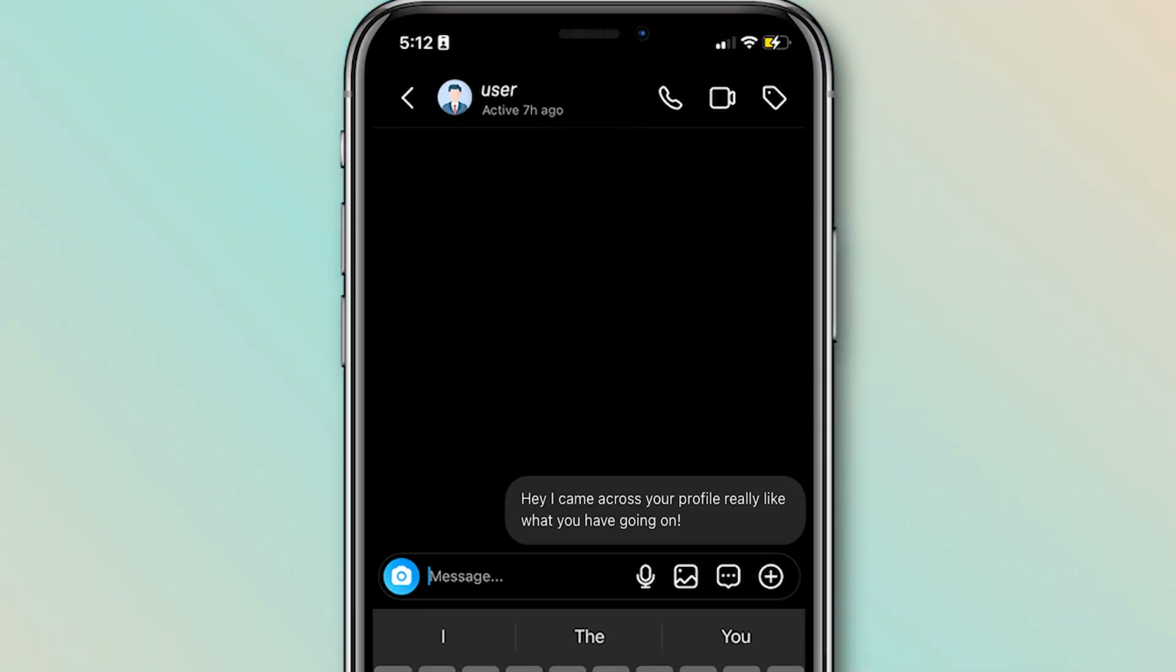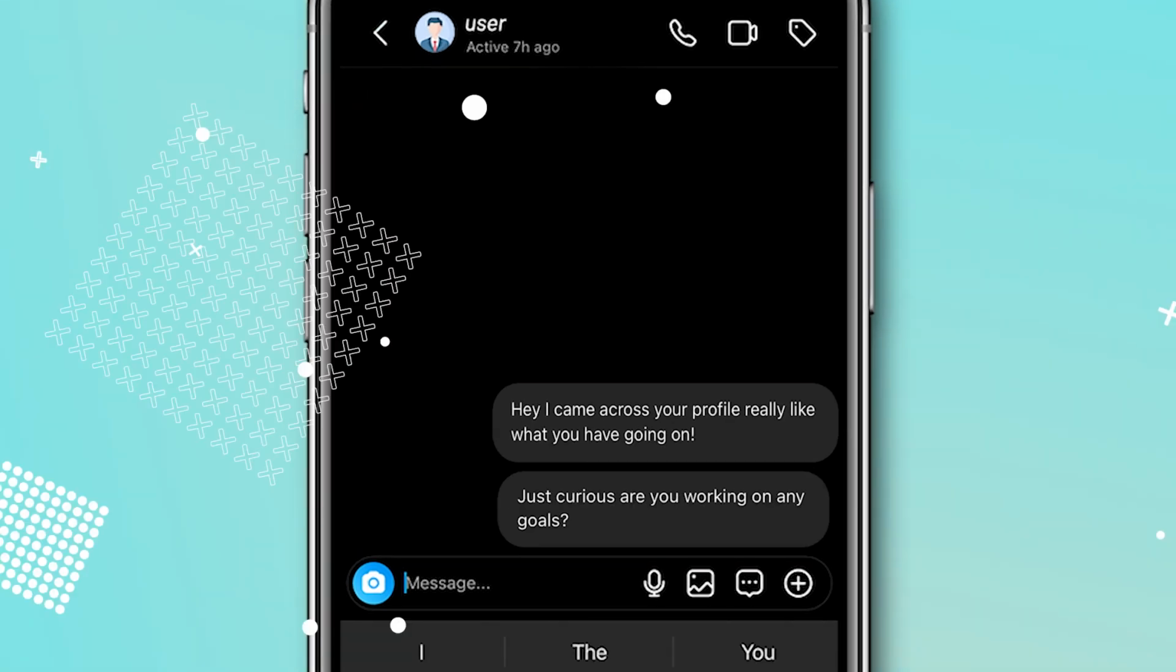So typically our messages look like this. Hey, I came across your profile, really liked what you have going on. Just curious, are you working on any goals? Start off with a conversation starter. That's really the first thing. Now, if you're tracking your KPIs and you're not getting a bunch of responses, then experiment with different opening messages. The thing is, guys, outbound outreach works. It works. However, if it's not working for you, it's usually because something in the process is broken, which is what we help our clients figure out.